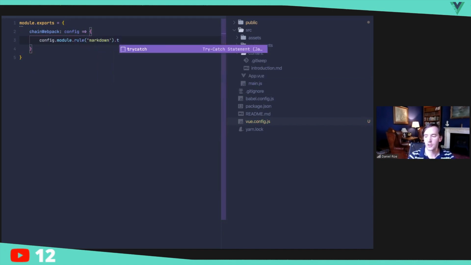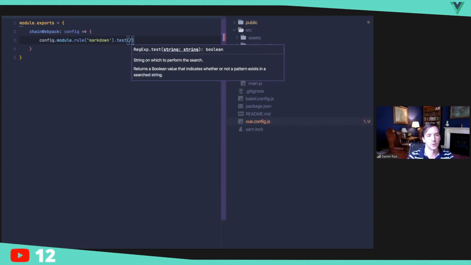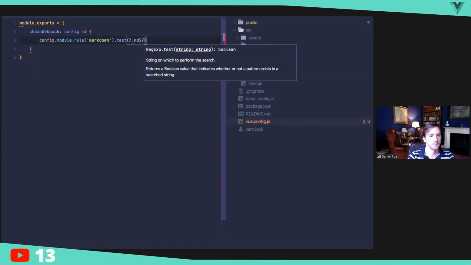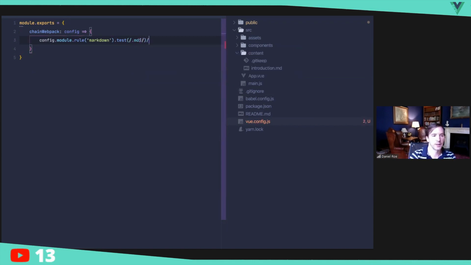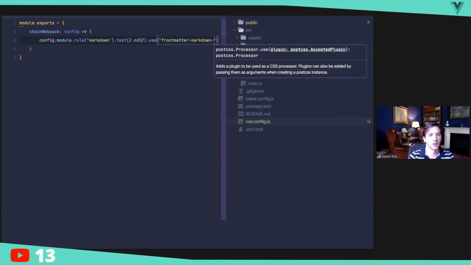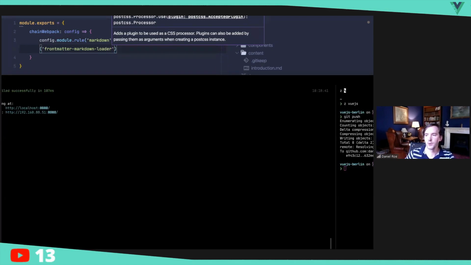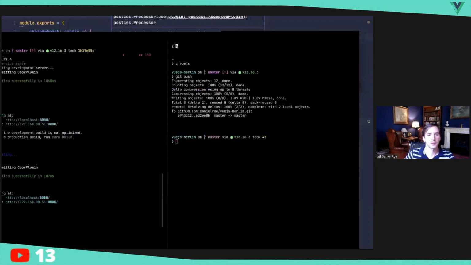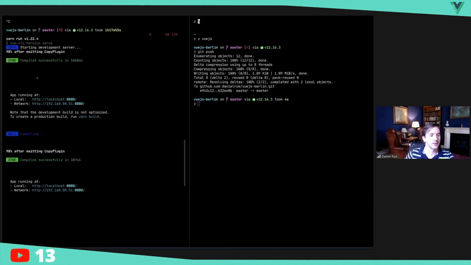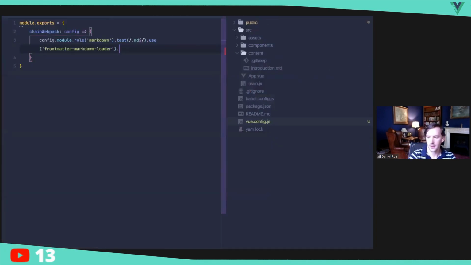And we're going to only apply that to files that end in Markdown. And we are going to then use Front Matter Markdown Loader, which we probably do, in fact, need to just resize this terminal so you can see what I'm doing. We probably do, in fact, need to require that. So that can happen in the background whilst we carry on with this.